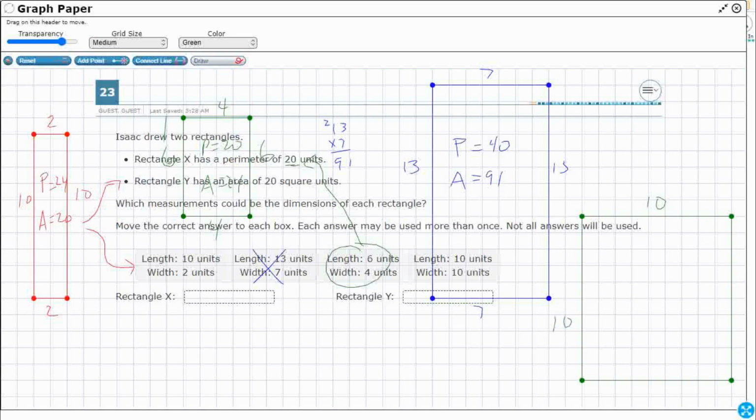10 and 10. All right, so my perimeter is going to be 10 and 10 and 10 and 10. That's 40. Don't need it. My area is going to be 10 times 10. That's 100. Don't need that either. All right, so here are my answers.